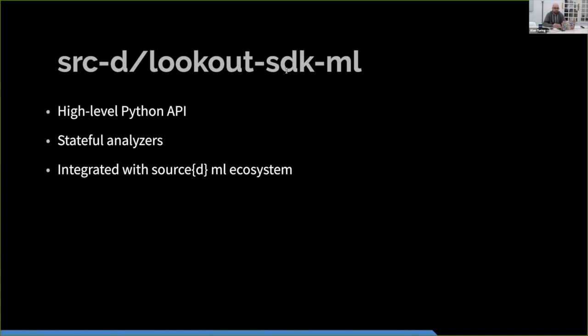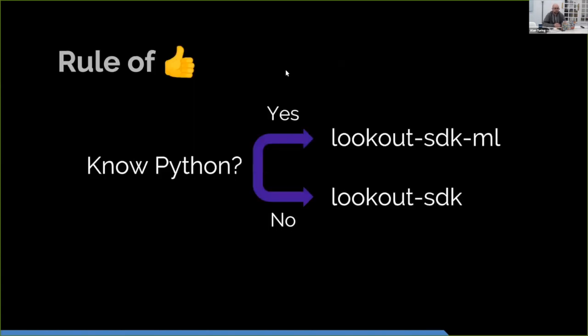your fingertips. Okay, so as a rule of thumb, if you know Python, you should use SDK-ML because it's very high level, it's very easy to use. If you don't know Python or don't need to use Python, you should use the regular SDK and implement many things from scratch. For now, for sure, we will improve SDK in the future and add more high-level abstractions to the SDK repository itself.